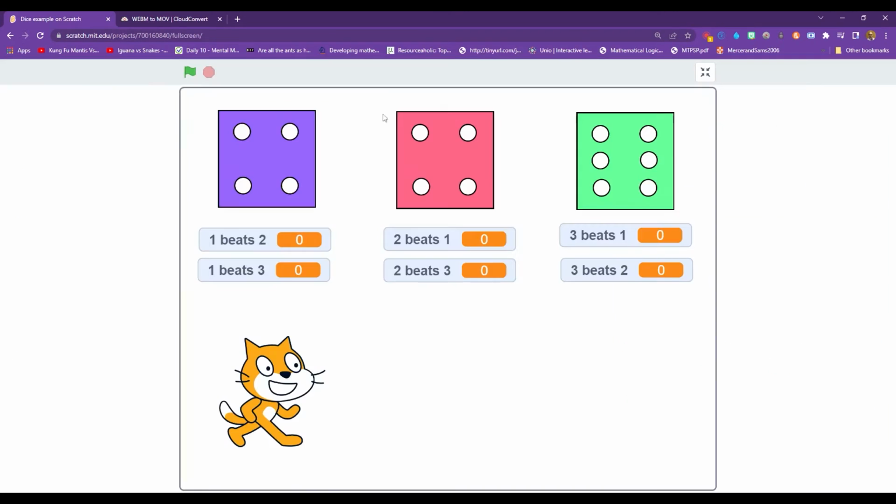Now when we press the green flag, so 4 beat 3, so 1 beats 2. 3 didn't beat 6. 6 beat both of them, so you can see they got 2 points. And we can run it again. This time 3 beat both of them, so they got 1 point each. Then this time, this one won both of them. So you see here how it's adding up the scores.